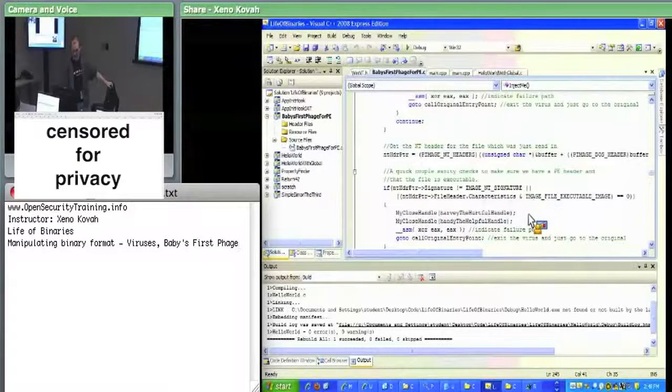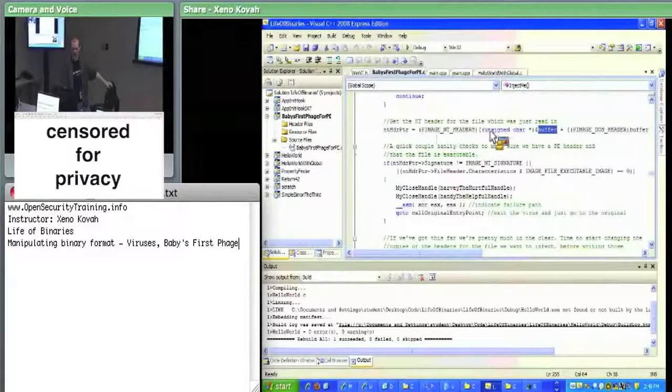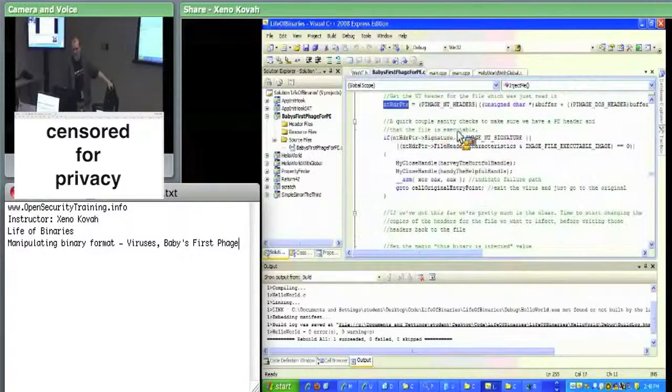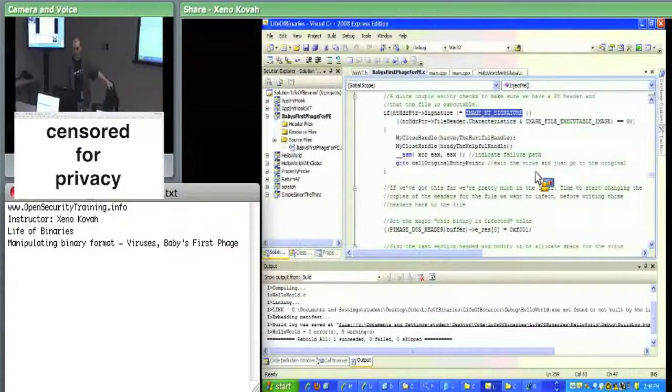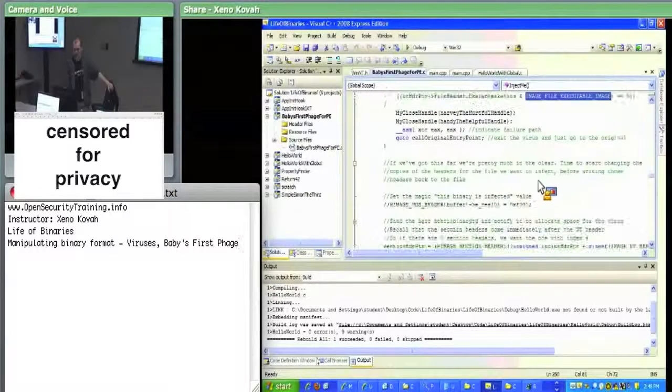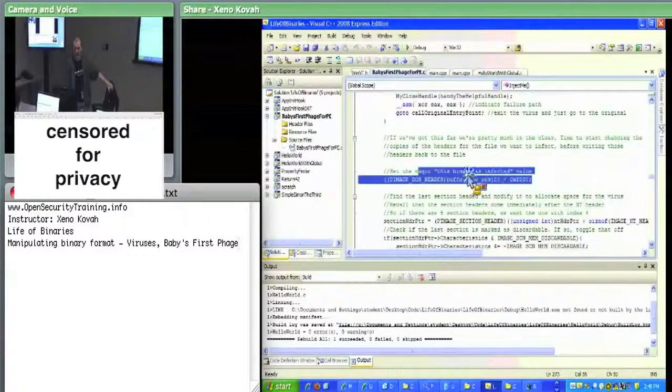All right, so if we keep going, then we take the buffer, and we're just going to do some casting again to get the NT header for this file that we want to infect. Then we check the signature to make sure it's the right signature. And we make sure that it's got the executable characteristic to make sure it's an executable further.